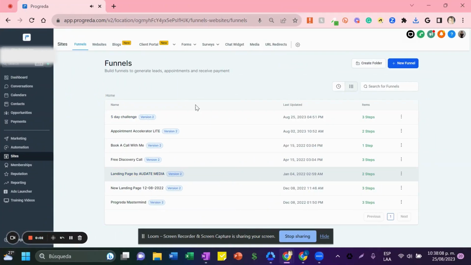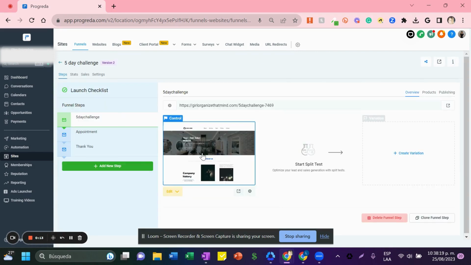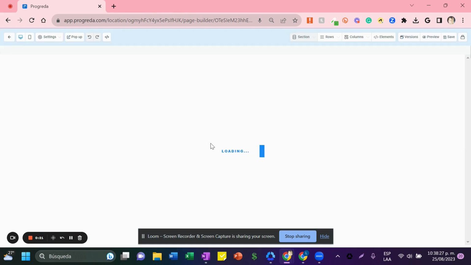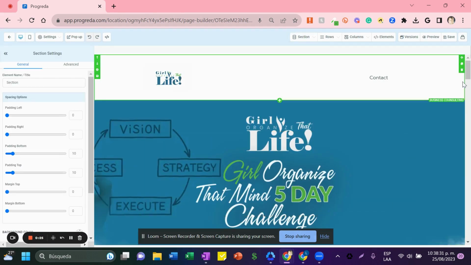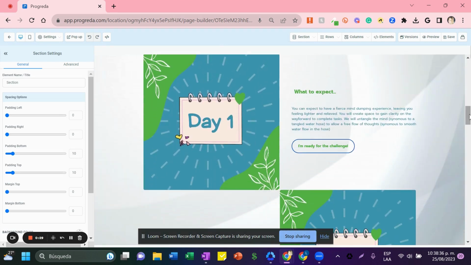Let me show you how you will do any edits in your funnel. So click here under Sites, and then you'll find your funnel, the 5-day challenge. And for making any kind of edits, you can simply click on the orange button or simply click on the image in here, and it will take you to the full funnel or landing page. And now from here, you can scroll down. And as you can see, this is the message from day one.